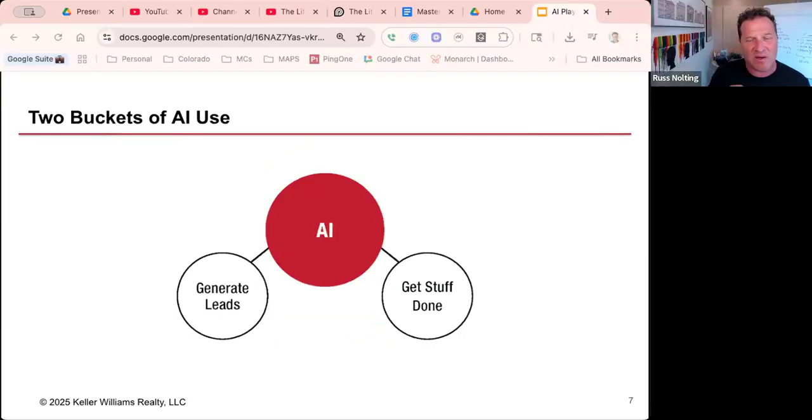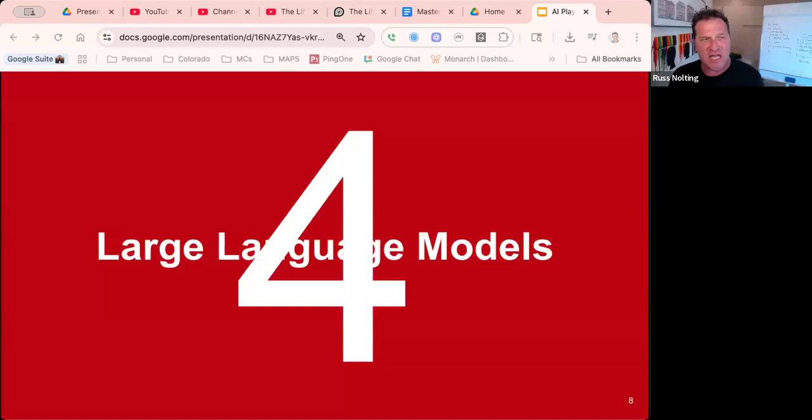And the way that we get stuff done is by having some basic understanding of large language models.